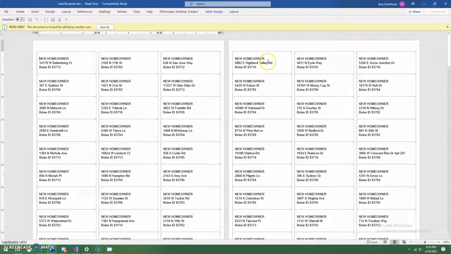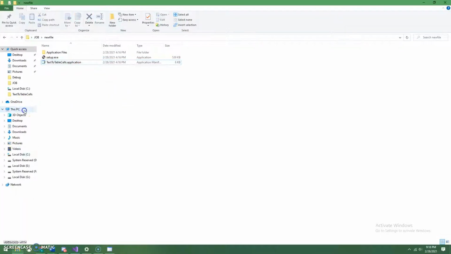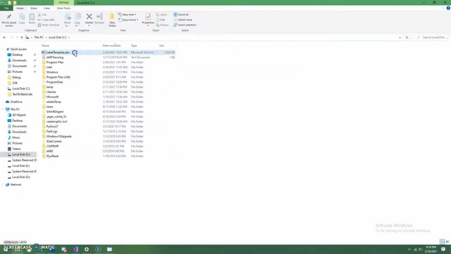Then you print. You don't have to save it if you don't want to, but if you do, I would click save as and name it something different than what it is in your C drive, because I'm not sure if it'll be overwritten when you run the application again.